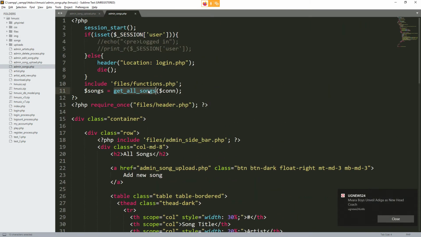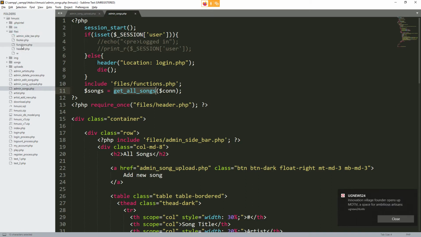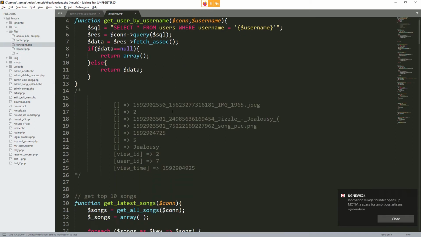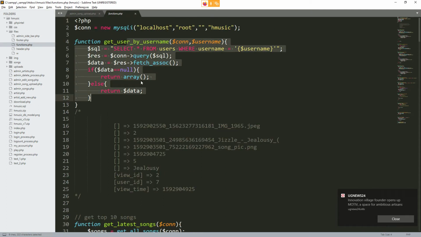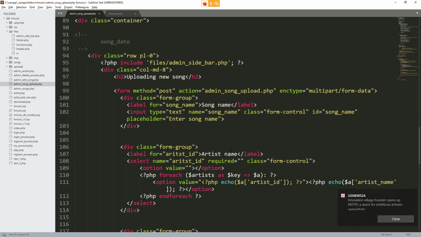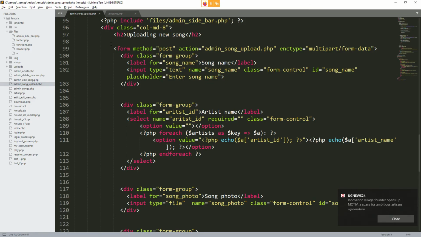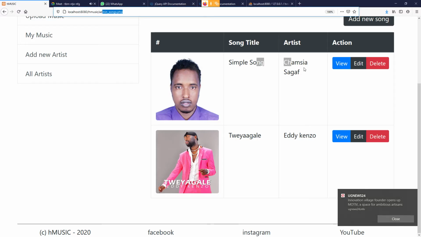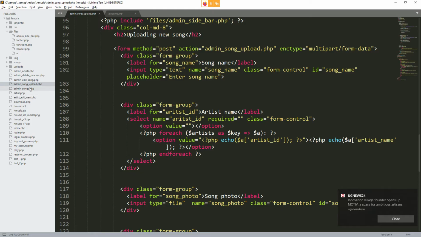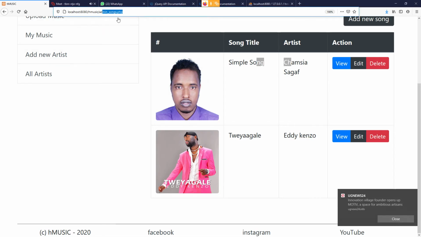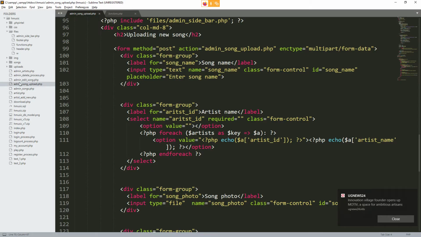Let me see my functions under files, under functions. So we can either do it from here, or we do it from the loop when you are presenting the song. Let me show you both ways. The first way, let me show you by showing him his songs through the loop. That is not the most efficient way. I'll show you the best way, but let me show you the first way. So here it is, admin songs.